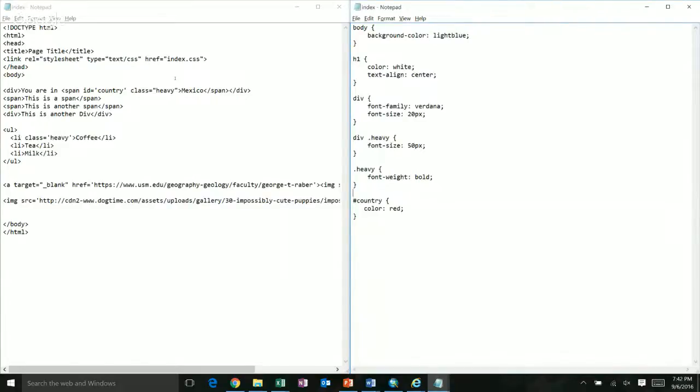All right, so the very last thing that I want to talk about, we've talked about HTML and CSS. CSS stands for cascading style sheets, by the way. So that's what the cascading part of it is. So this is heavy, class heavy inside of a div, and that's what it means, cascading.